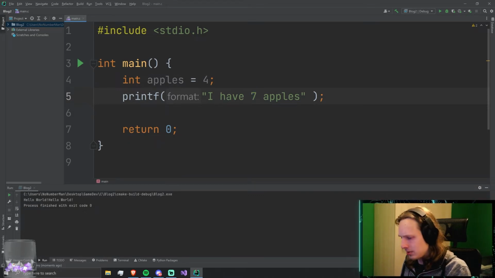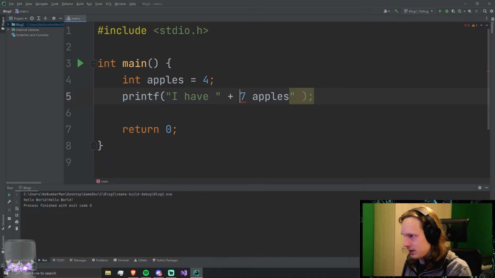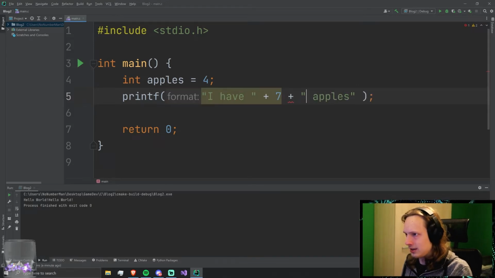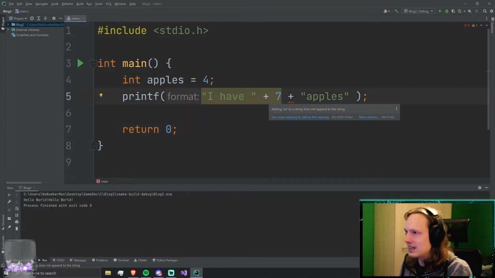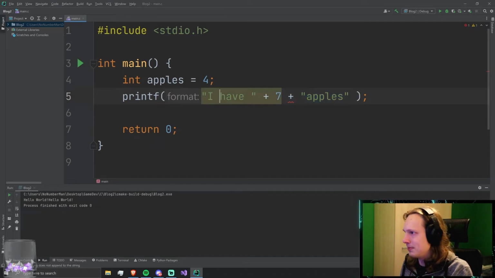Maybe we can do something like plus 7 and then plus apples. Can we do that? No, we can't do that. This stuff doesn't work in C. You can't just append strings like this.